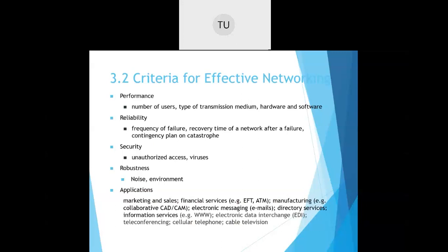The third criteria is security: unauthorized access and viruses. Normally when you want to connect to Wi-Fi, you are required to enter your user ID and password, so those who are unauthorized are not able to connect to the Wi-Fi. This is what we call security measures. The other thing, to combat or fight against viruses, is that there will be an antivirus in the network infrastructure.